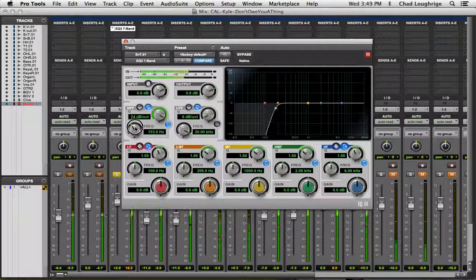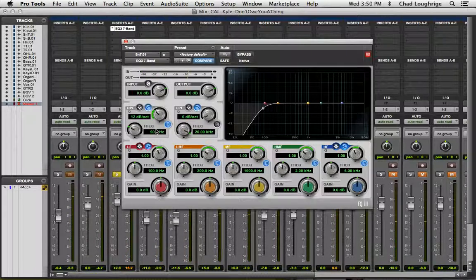A little too thin right there, so let's back it back down to maybe 100 hertz or so. And then we might even adjust the slope back to a more gentle slope, 12 or 6 dB. So it's a little bit more musical, a little bit more natural sounding filter. So we can reduce some of the bleed there.